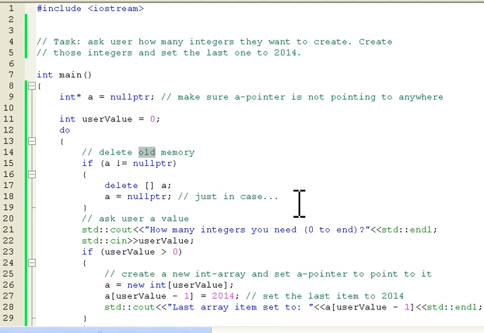Next, let's create a full program which uses dynamical arrays. Let's say that we have a task like this, that asks the user how many integers they want to create, and set the last one to 2014. So the user might say, okay, I want 200 integers, so the 200th item will be set to 2014, and then we can print it also.